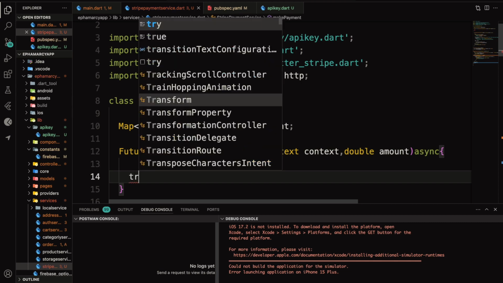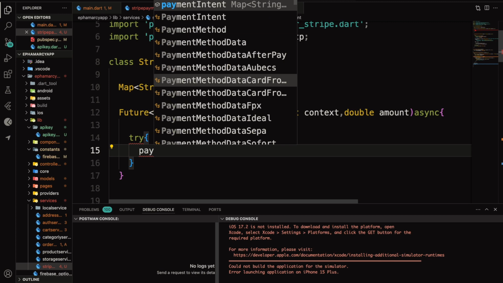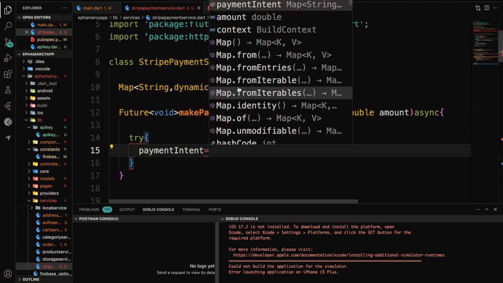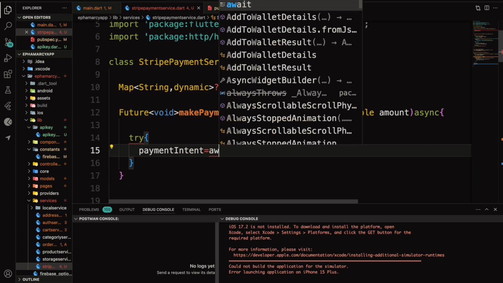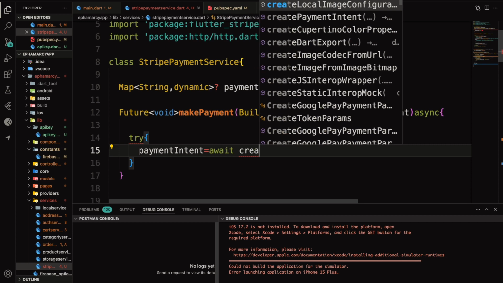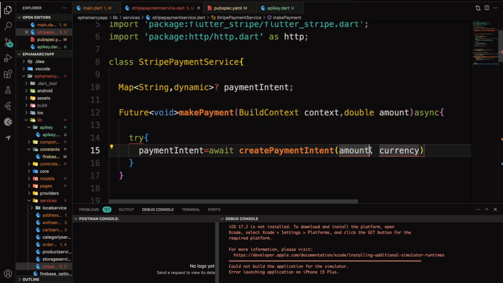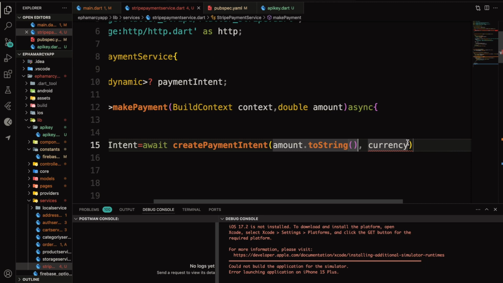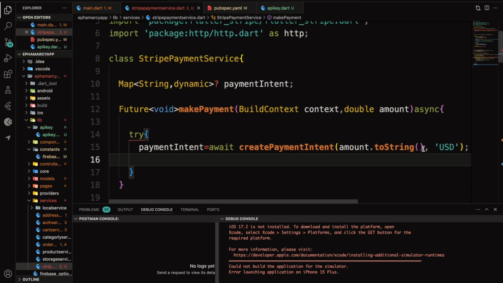Okay, so let's create a try-catch block. So now we are going to set our payment intent map. This payment intent map, we are going to set it to our create payment intent method, which we are going to get from Stripe, and then we're just going to convert these values to string. And then for the currency, you can just provide the currency symbol. If you want to use US dollars, you can just use USD. If you want to use euros, you can just use EUR.